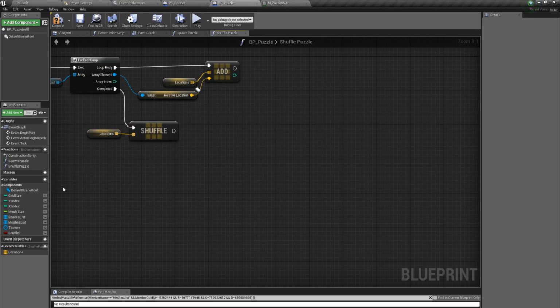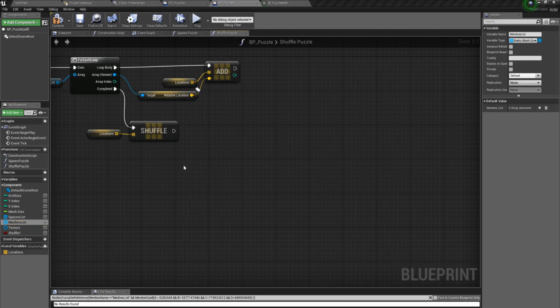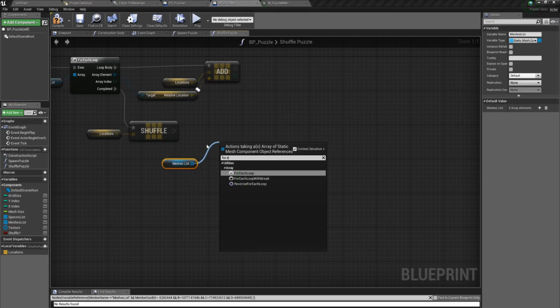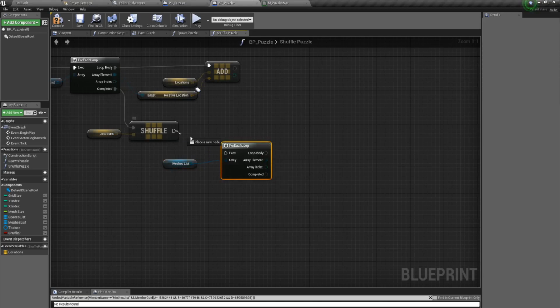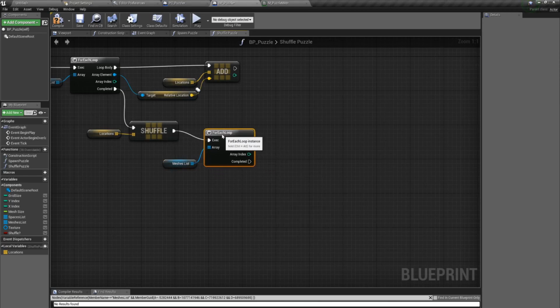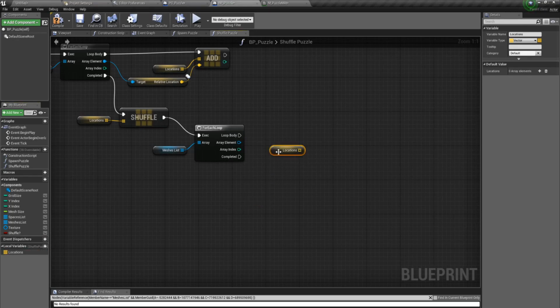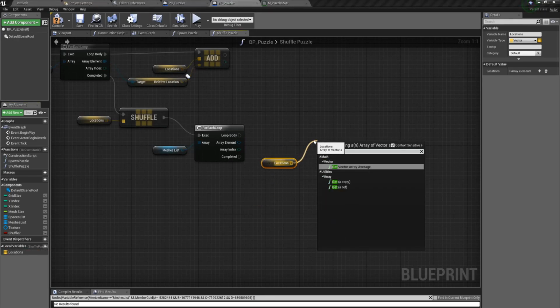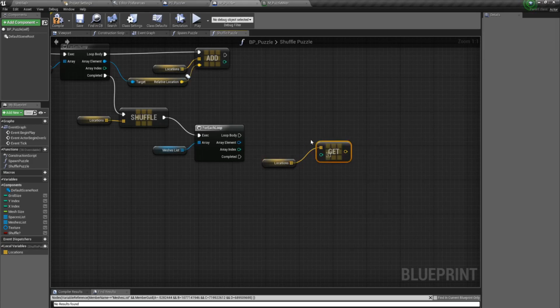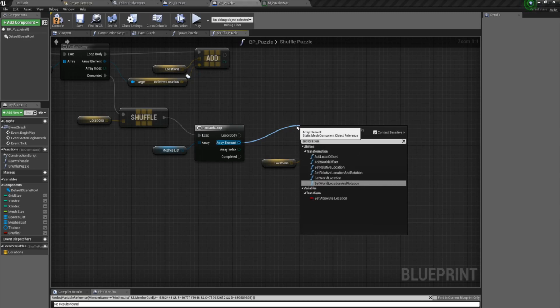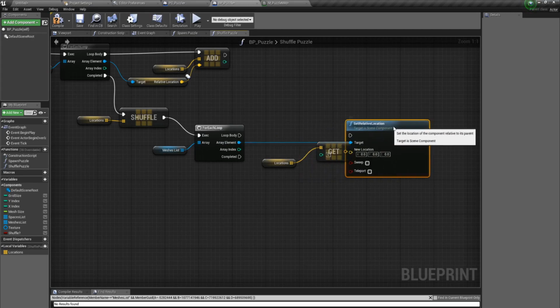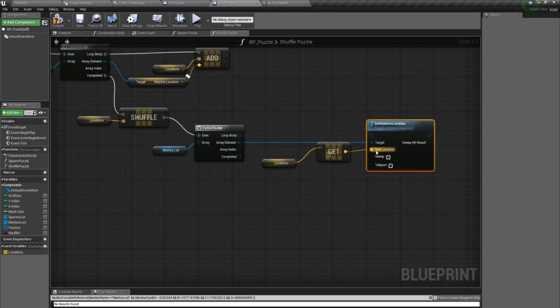So we'll do another for each loop, but this time on the meshes list. For every one of these, we're going to set it to a random location. That's basically all we're doing here. So all we need to do is we'll get our locations, and we'll get the first one on the list. Since it's randomized, it doesn't matter which one we get. And we're going to take our array element, set location, set relative location, and we're going to set it to this value.